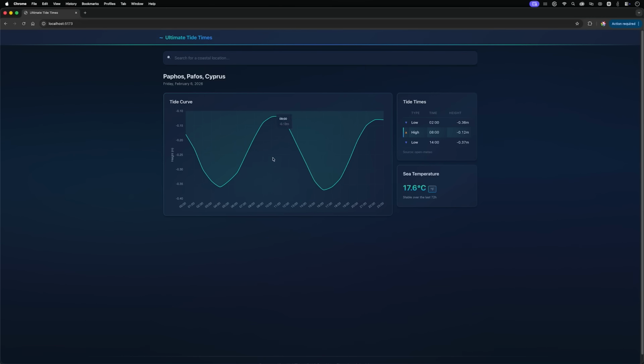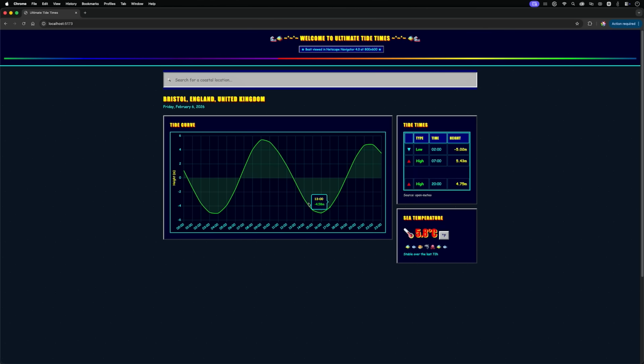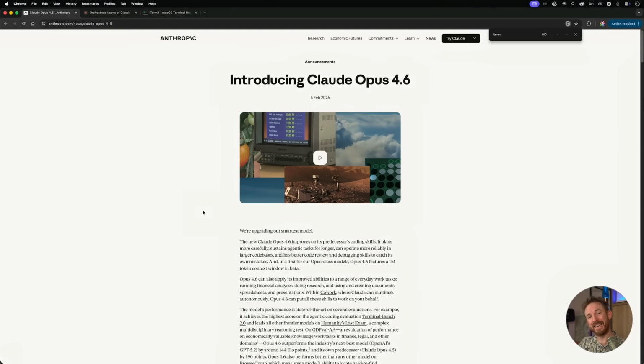Today, I'm going to go back to something I've been trying to build for a while. I'm going to show you how to build the ultimate global tide times app. And I'll even pit 4 agents against each other to battle it out to get the best design for my app. Now let's get into the good stuff, Claude Opus 4.6.